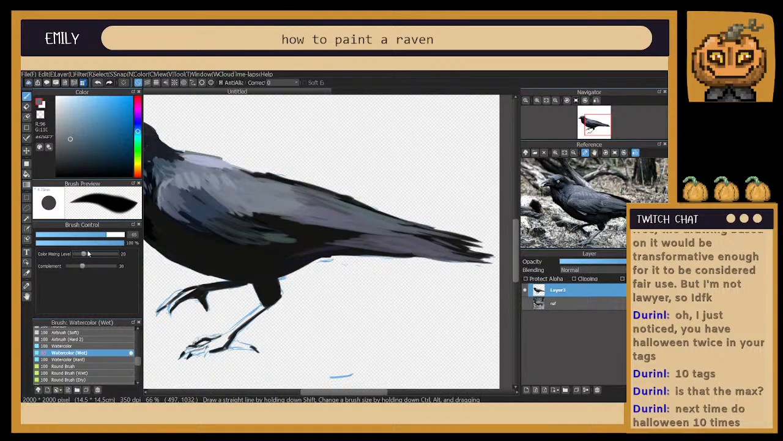Maybe I should turn up the mixing now. So it looks a little softer. Okay. This feels very different from the cat. I think because there's a lot more light and the bird's feathers are a lot shinier than the cat's fur.